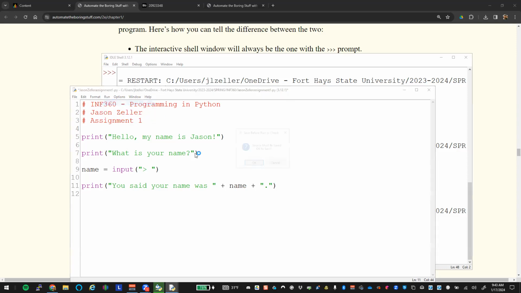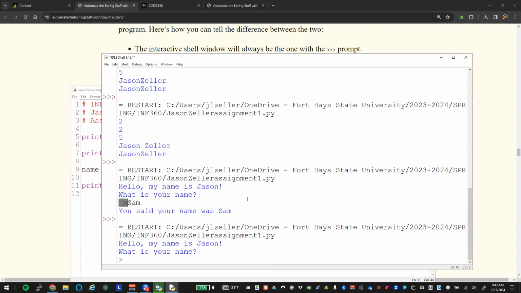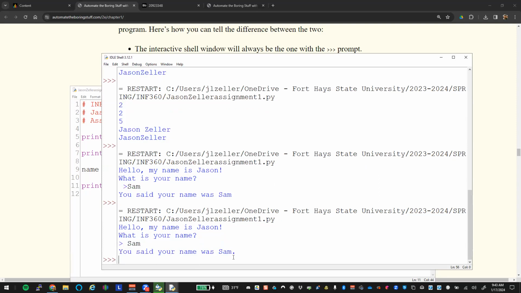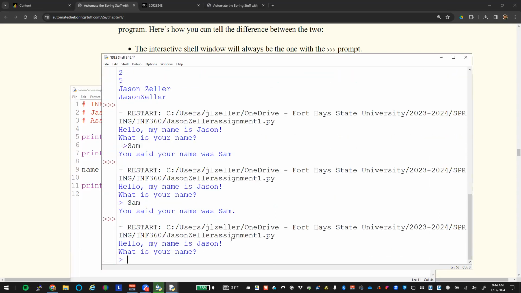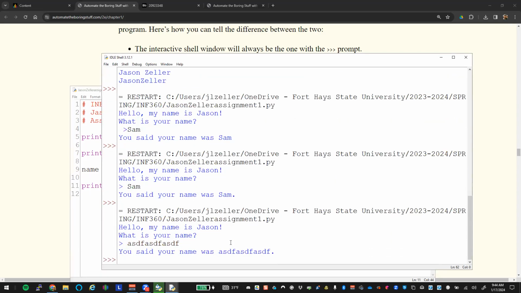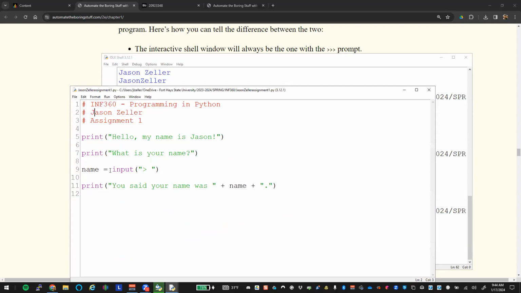So let's run that. And now if I type in a name like Sam, you'll see you said your name was Sam. Now I could rerun this code and I could type in gibberish, and it's just going to print out whatever I typed in, right? It doesn't care. All right. Does everybody see this real simple code that we got started here?